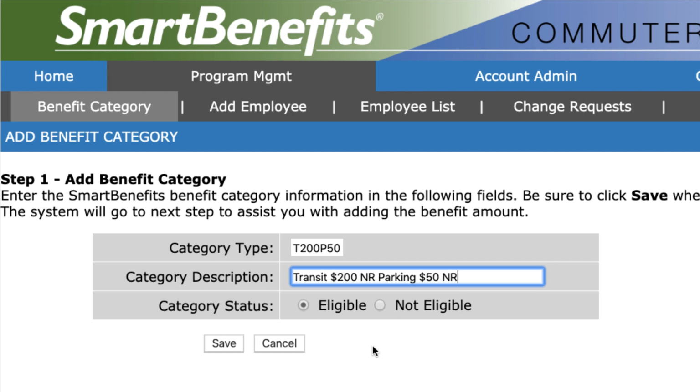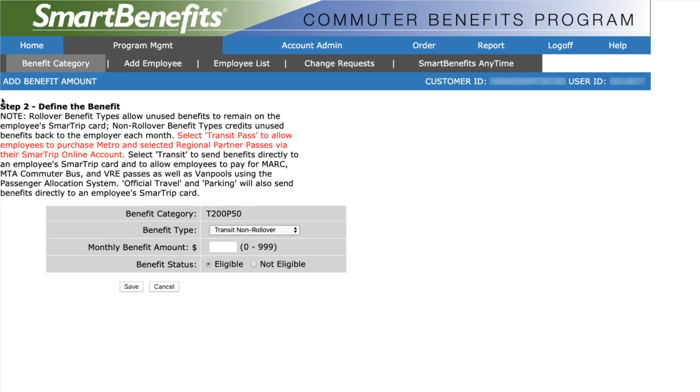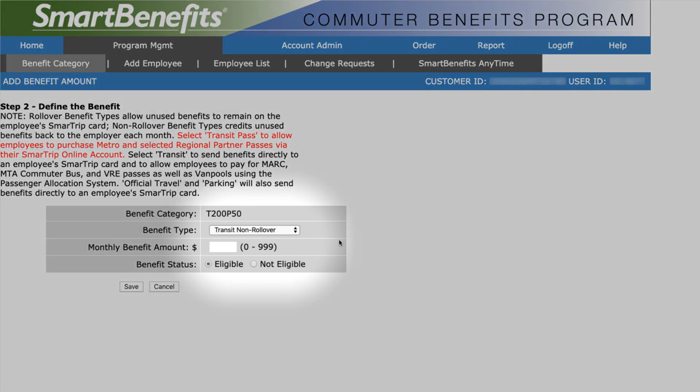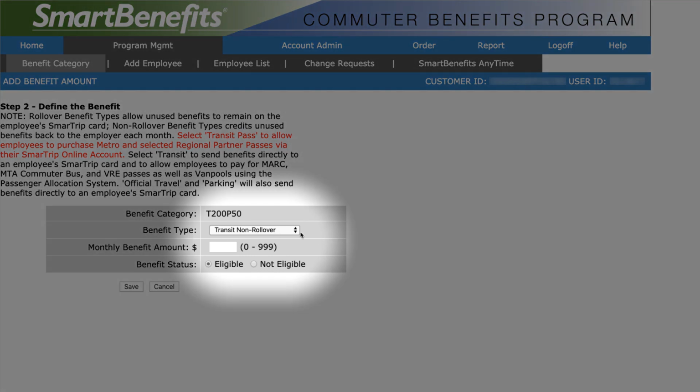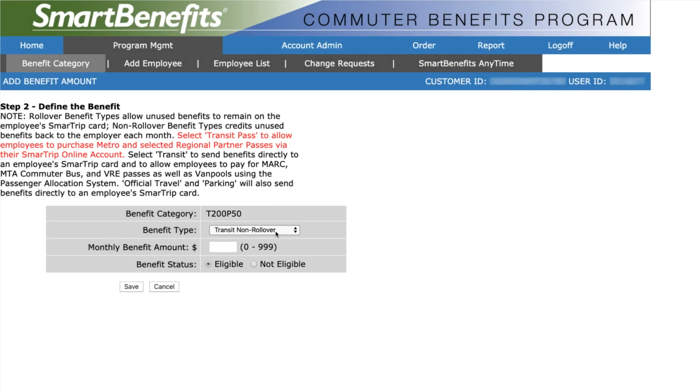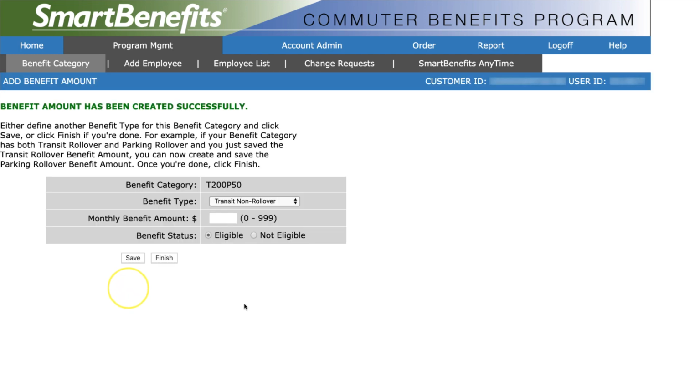The default setting is eligible, which means you can assign this benefit category to your participant SmartTrip cards. You would typically not mark something not eligible until you no longer wanted to use this particular benefit category. So we'll click Save. And that takes us to step two, where we're defining the benefit. Here, the benefit type defaults to transit non-rollover, which is what we were looking for. So we'll put in 200, no pennies, please. We'll click Save.